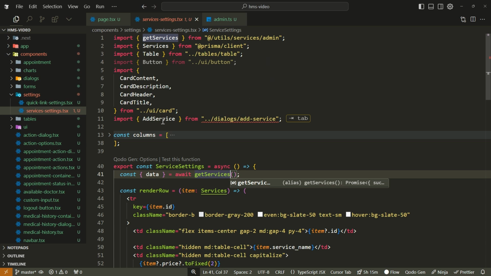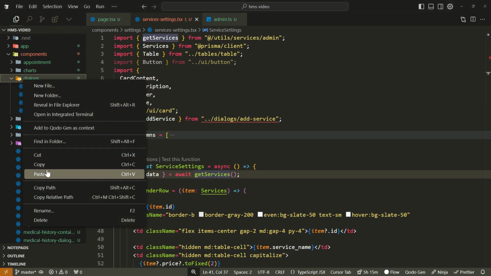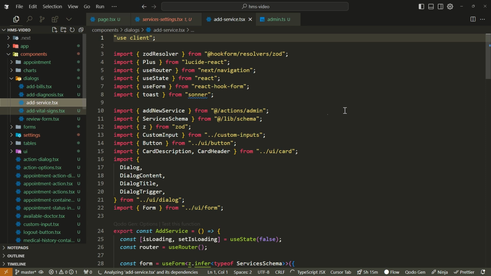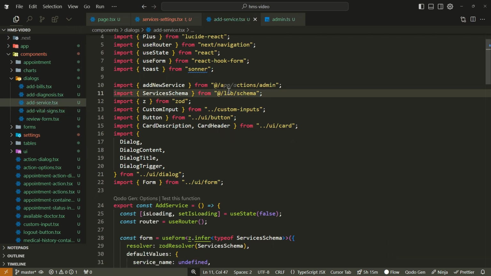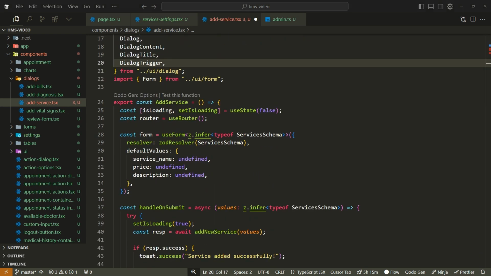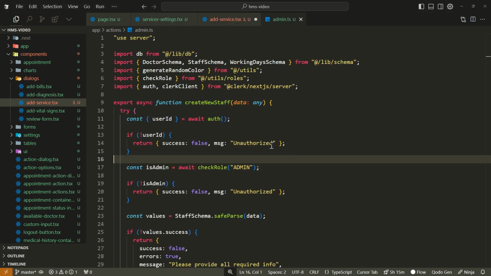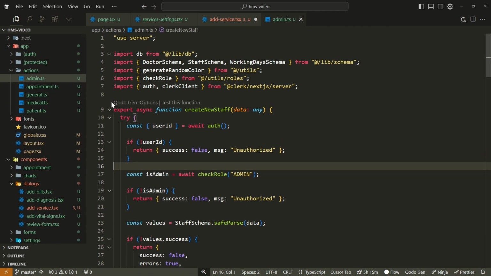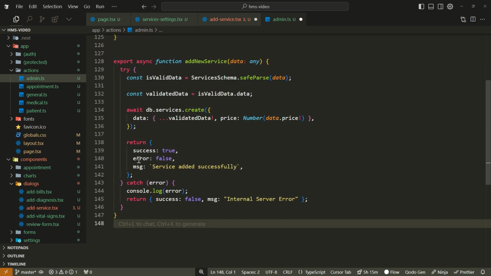And now we also need to get the service dialog. So I'll just place that one also inside this dialog. In here we're also doing a few things like creating forms, right? So I also go inside the admin server action to add an appropriate function to create a new service. Create new doctor. So I'll just put that one also here.